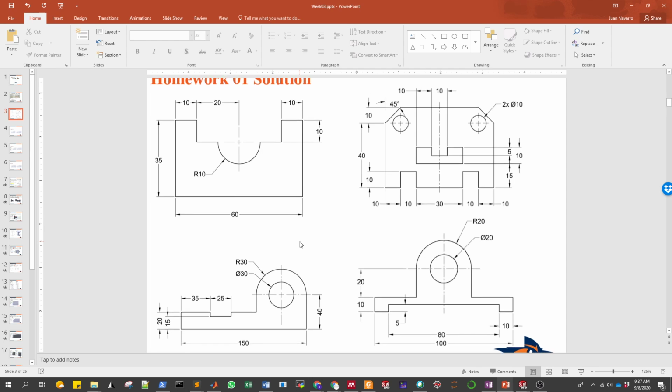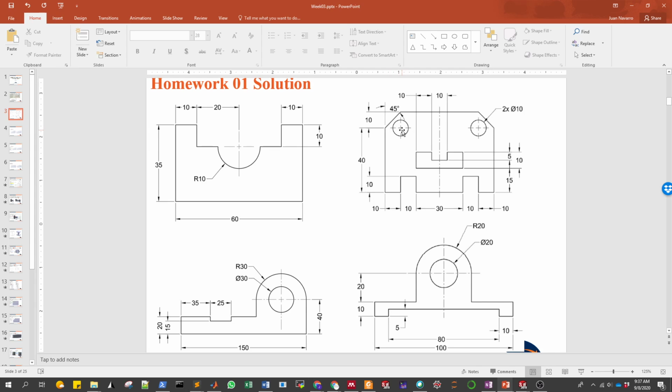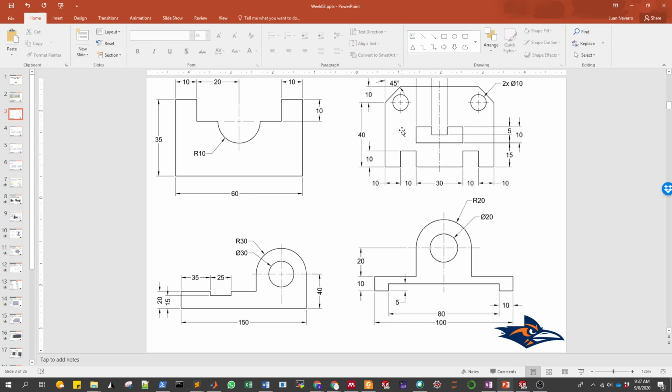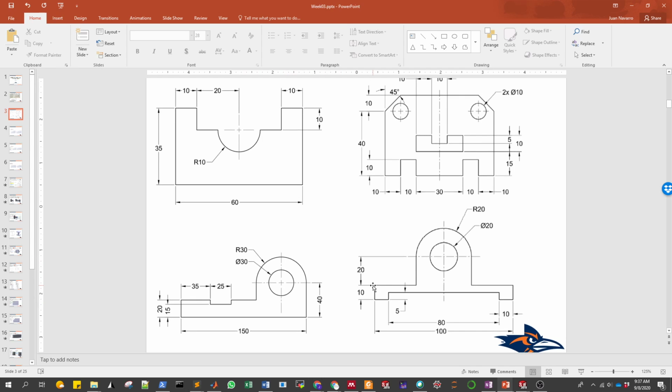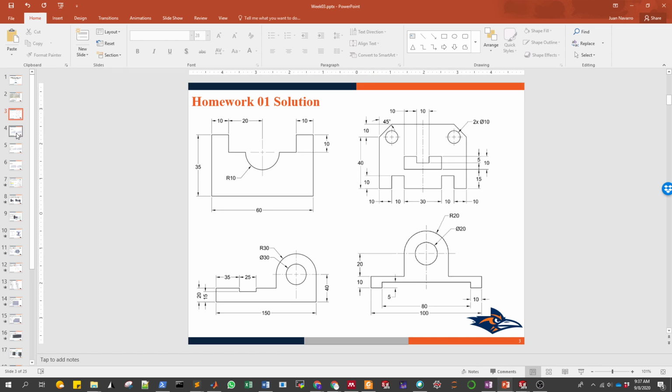Most of the problems that I saw were in this model, maybe defining that 45 degree, or just the circles were everywhere. You didn't really define the position of those circles. Another problem that I saw was some people didn't define the vertical distance from the center of this circle to this line here, or the vertical distance from this circle to the bottom in this model. Those were, I would say, most of the mistakes in this homework. Okay.